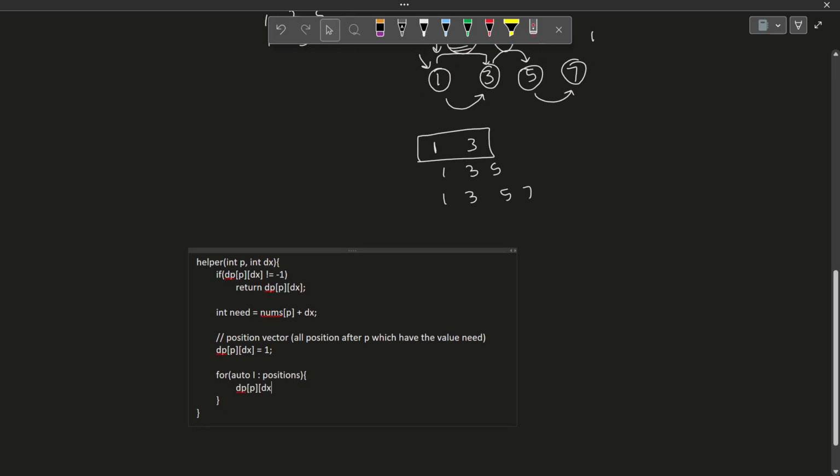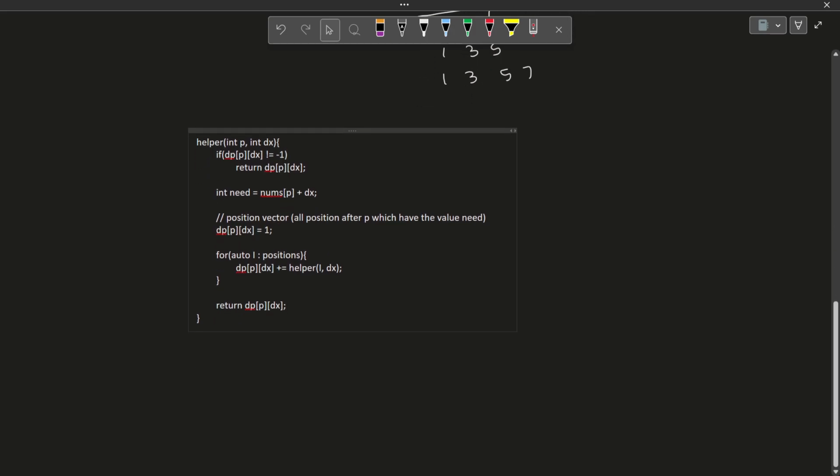So dp of p dx will be basically equal to helper of this position i comma dx, right? So what I am doing, I am trying to add all of the answers that I can get from these positions. So i will be the position which is greater than the current position p and still has the same common difference, right? So once I get all of these values, once I add all of these values, I'm just going to return dp of p dx, right? So this will be my helper function.